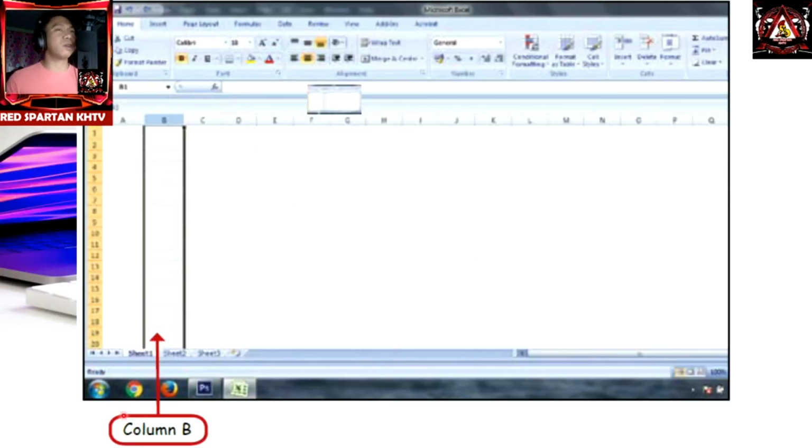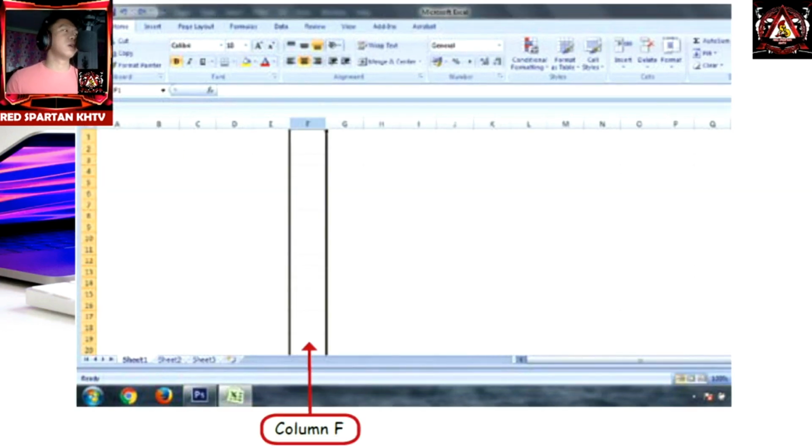Next is column. Columns consist of letters. So we have column A, column B, column C, column D. These are the vertical columns, the vertical lanes. Okay. Next is another example. We have a column F. Okay.